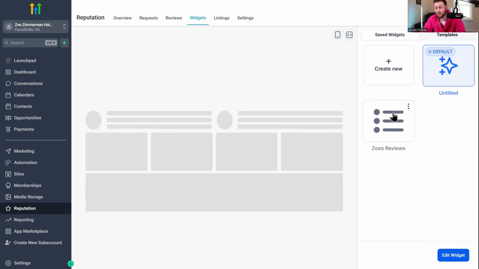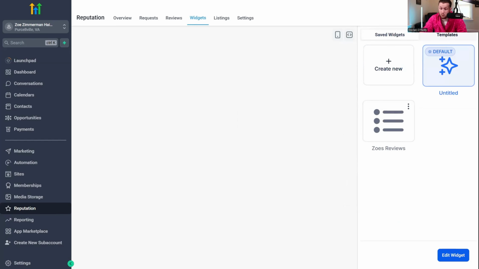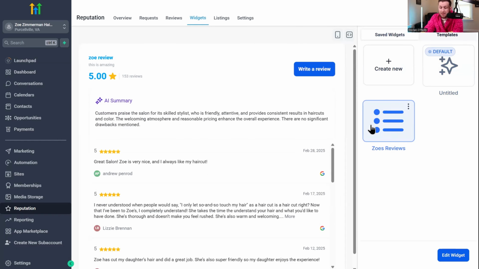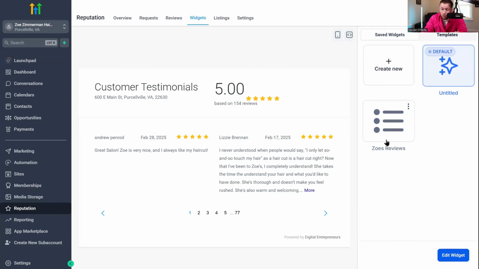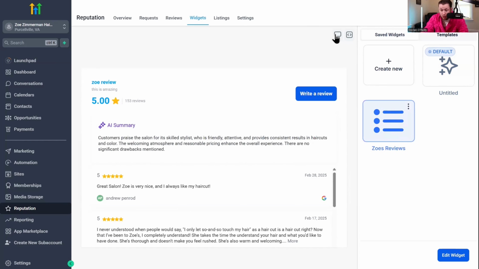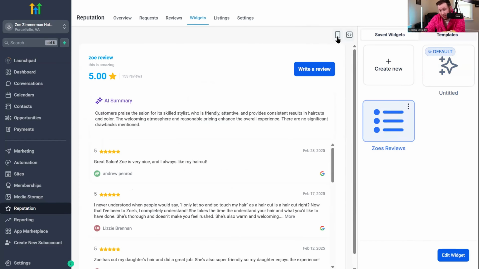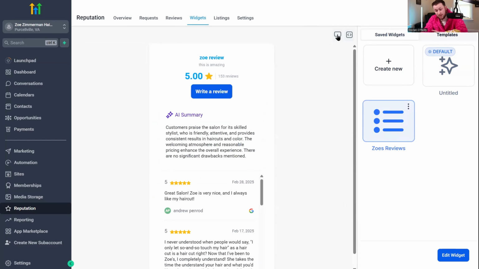Now you can make it default there, because you see how in here in saved widgets, we have that. As you see, it now pops up right here, and you can quickly grab the code right here. You can see that Zoe's reviews is right here. And by the way, you can check what it looks like on mobile versus desktop by clicking this button, which is cool. So you can say, okay, that's how it's going to look on the phone.